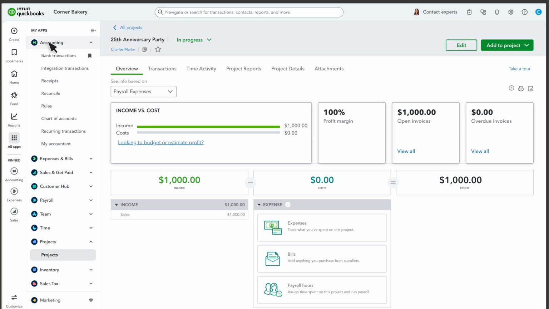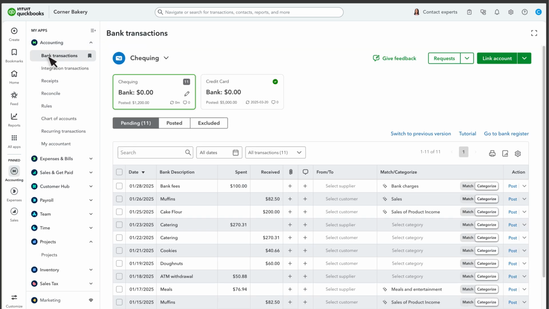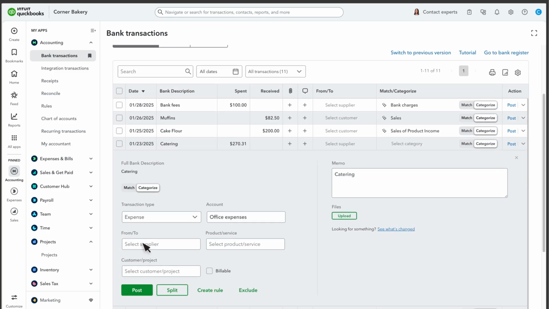There are a couple ways to assign costs to a project. Go to your Accounting and select Bank Transactions. When you see one that is for a project, open it and select the project in the From To field. If you want to include an expense in a future invoice, select the Billable box. If you have made any changes, select Post.